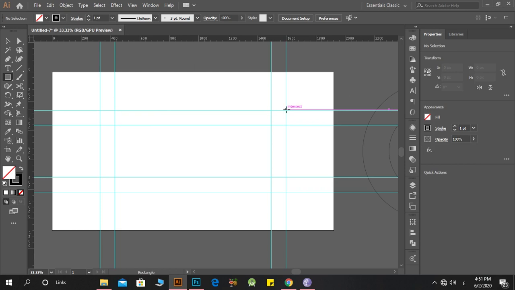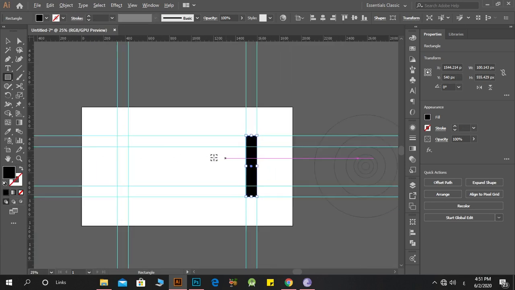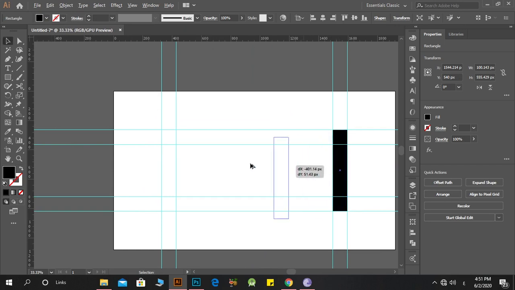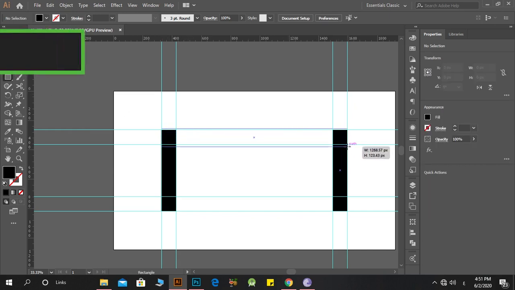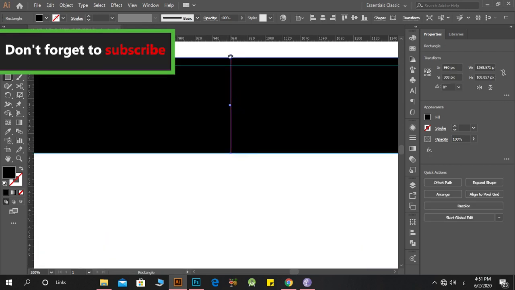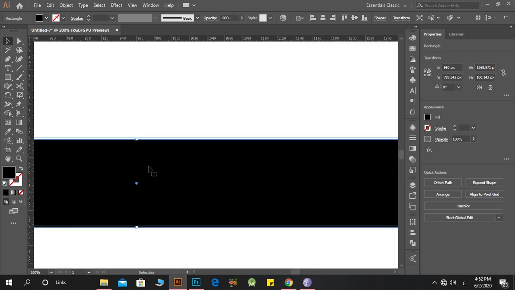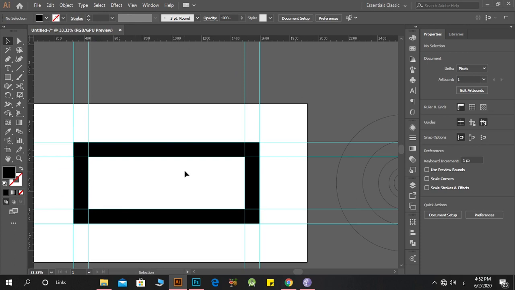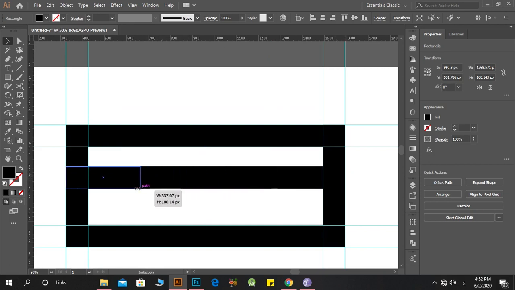Go to the rectangle tool and make a rectangle along the right part following the grid like this. Hold Alt and drag it to the left of the grid. Select the rectangle tool and make another rectangle along the top part of the grid like this. Hold Alt and drag it to the bottom of the grid. Go to the top rectangle. Hold Alt and drag it down, and make it shorter like this.